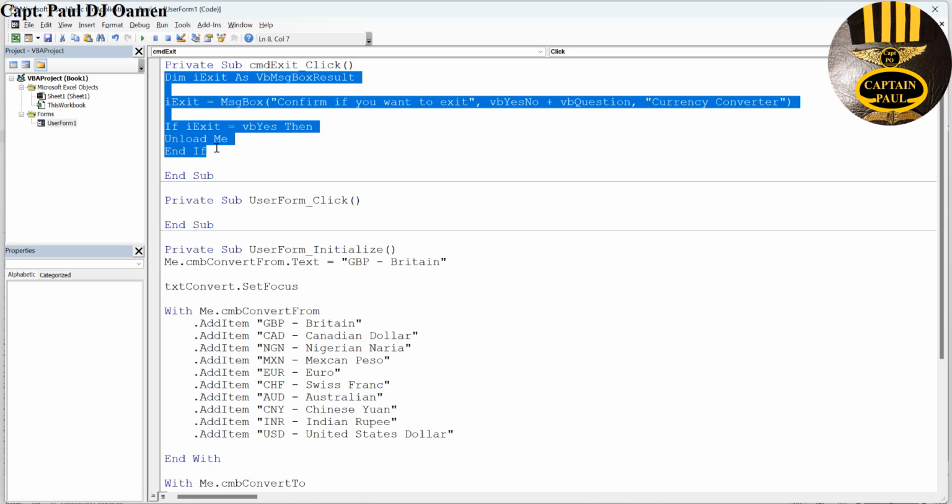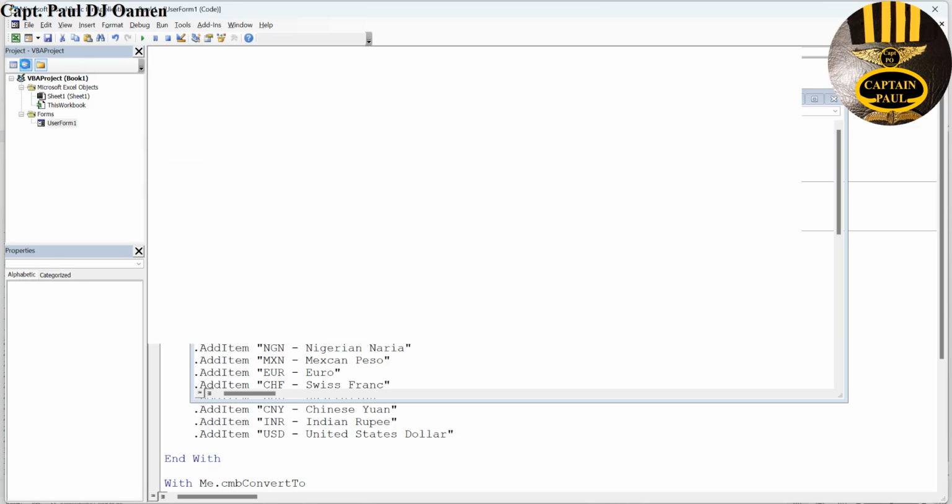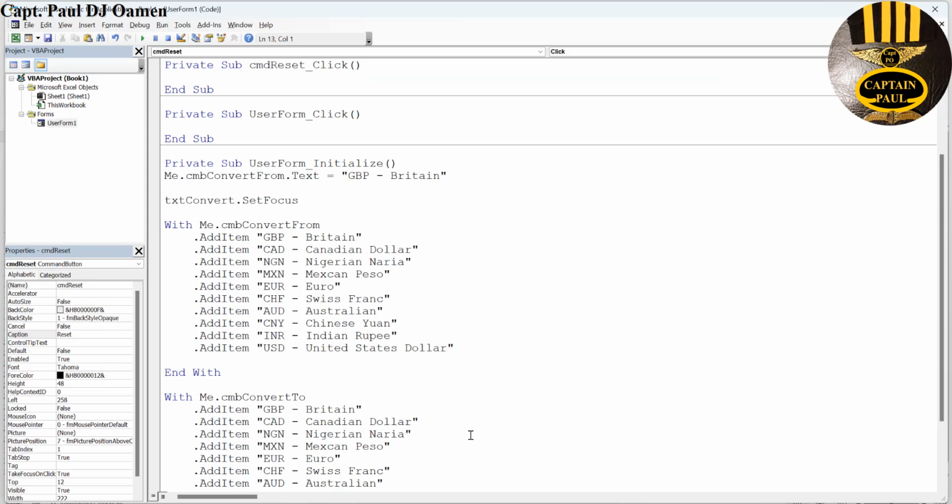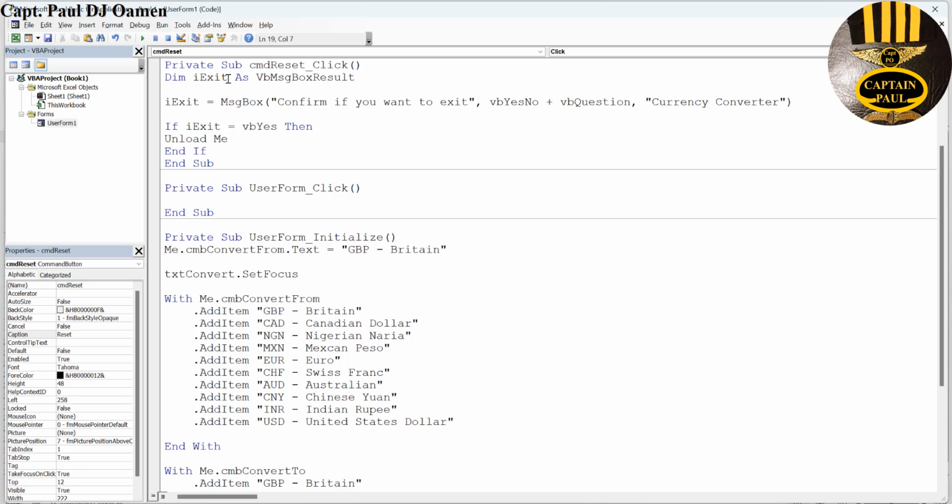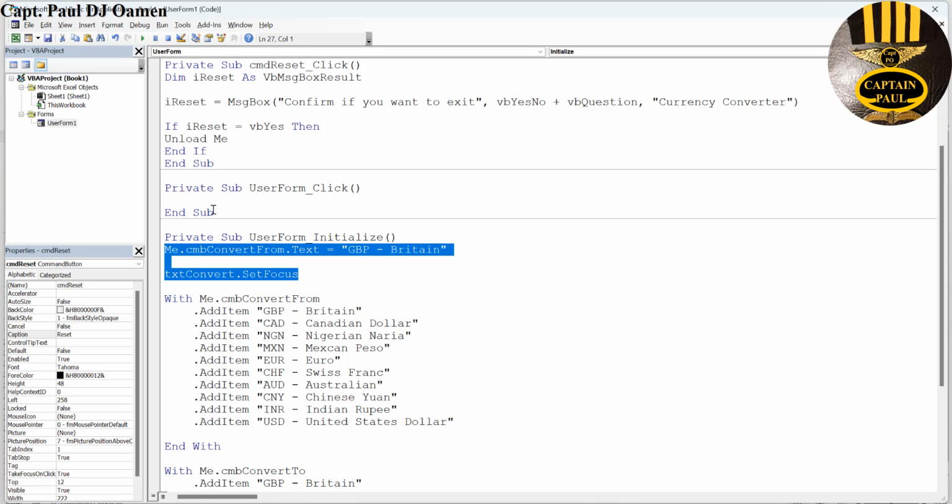Okay, I want to copy that exit lines of code. Let's use it for resets. Double click on reset. Paste that right in there for reset. I'm just going to change this to reset. There we go. Just to display message as well. Okay, the same thing, get rid of that and get rid of this. So if reset is confirmed, this is what I want the system to do for me.